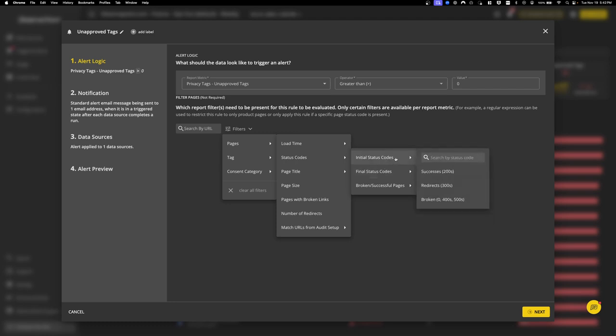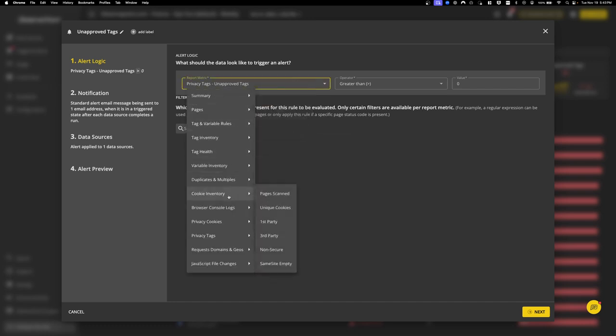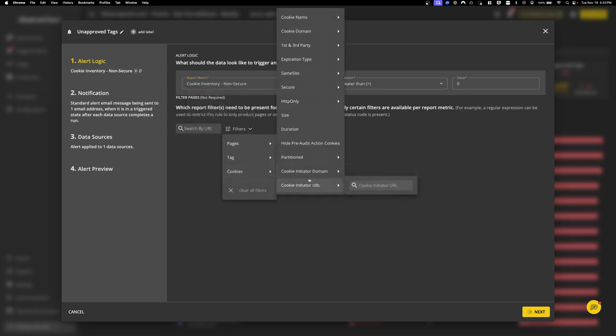That might not be a great example for this use case, but just to demonstrate the point, there might be times where we need or want to use a filter, such as the third-party and non-secure cookies. That requires the use of a filter. We would set up an alert for the count of cookies, if there are any non-secure cookies, on the condition that the cookies are third-party.